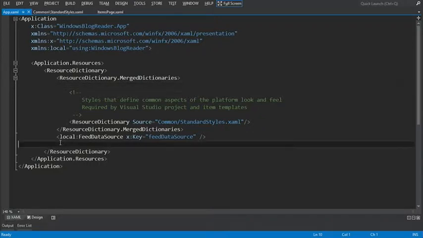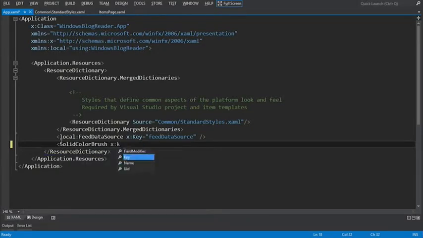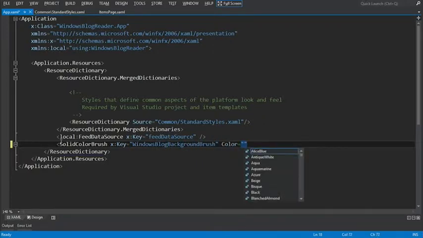So let's get started. First, we're going to define a SolidColorBrush. Let's set the key, and that's how we refer to this. We're going to call this brush WindowsBlogBackgroundBrush. And we'll set the color. Notice Visual Studio has a series of pre-built colors, but really what we want to do is set our own color by using a hexadecimal value, and that's FF0A2562. That represents a shade of blue.